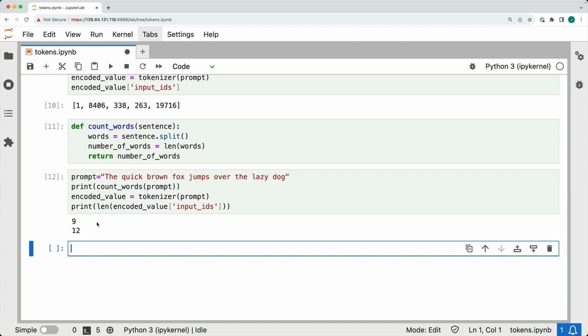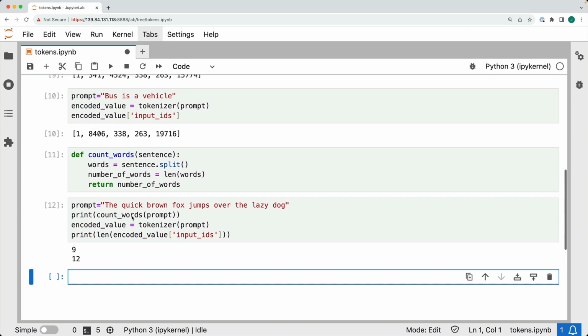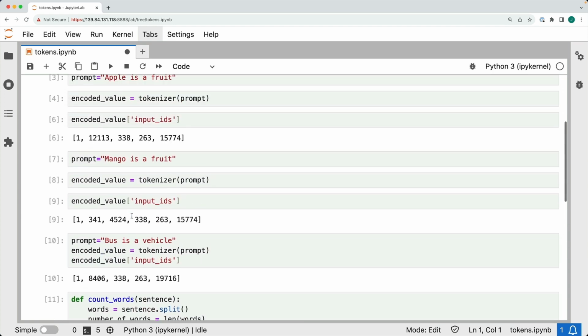So behind the scenes, the tokenization process uses a mechanism that is very, very different. Each model might use a different mechanism. So that translates to a different set of values. For example, here, 9 words have been translated to 12 tokens. So that is how the tokenizer was designed to be.